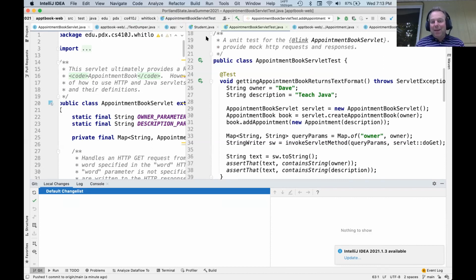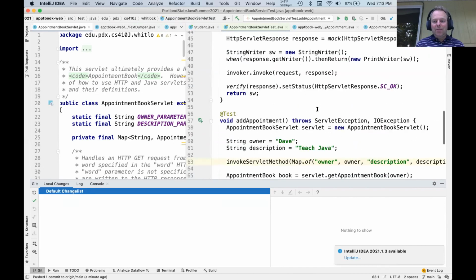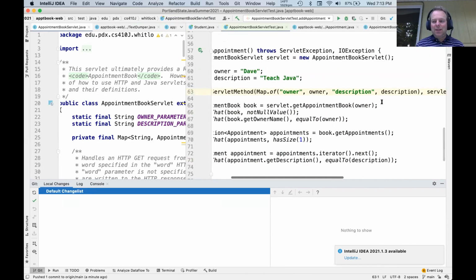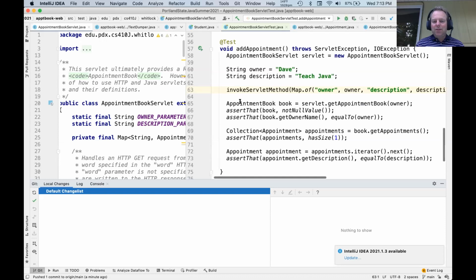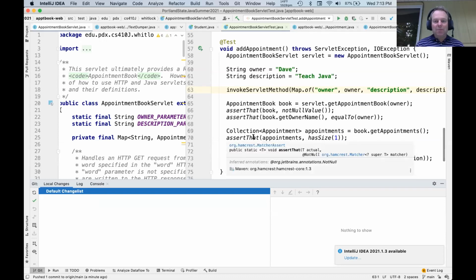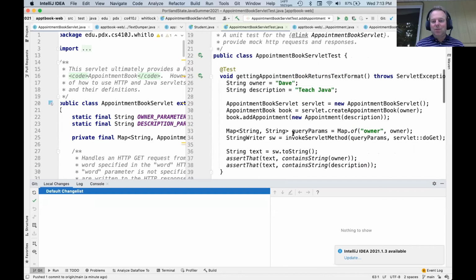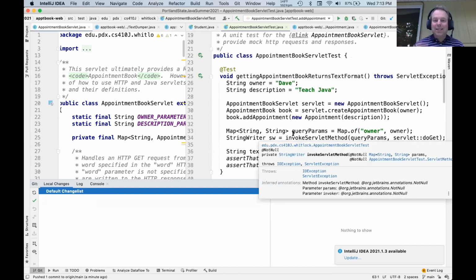And now we have unit tests that demonstrate two things. The first one demonstrates that we can use the doPost method to create a new appointment in an appointment book. And we demonstrated that we can use the doGet method to return a text representation of all of the appointments in an appointment book. Pretty neat. We've been doing this all in plain old Java code, we didn't even run our web application in like an hour and a half. Nothing wrong with that, but it's a little unusual.